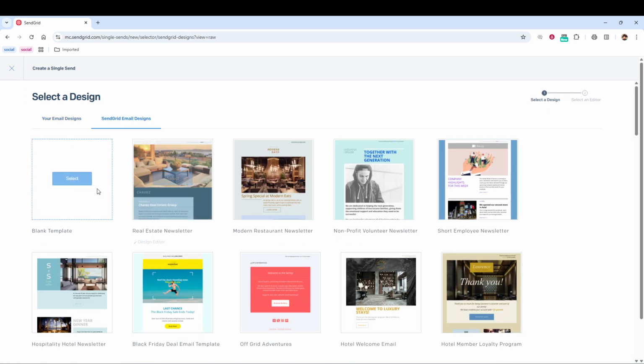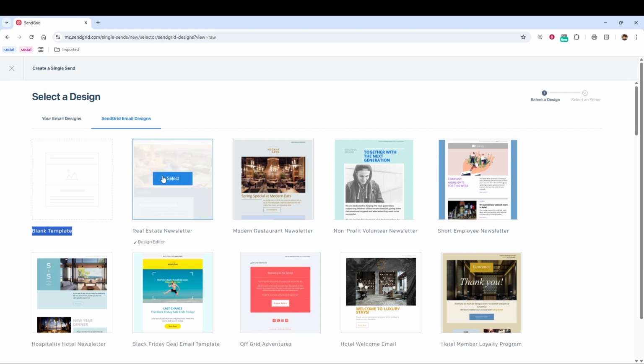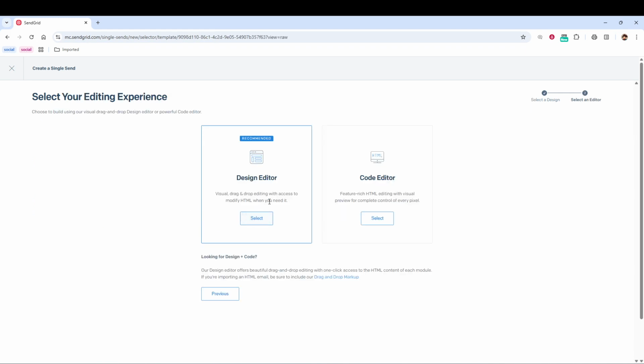Next, Sendgrid will prompt you to choose a template. You can pick from one of Sendgrid's pre-built designs, choose a template you've already created before, or start from a completely blank template if you prefer full control. For most people, picking a simple, clean layout works best for cold email, so choose whatever makes it easy to keep your message clear and direct.